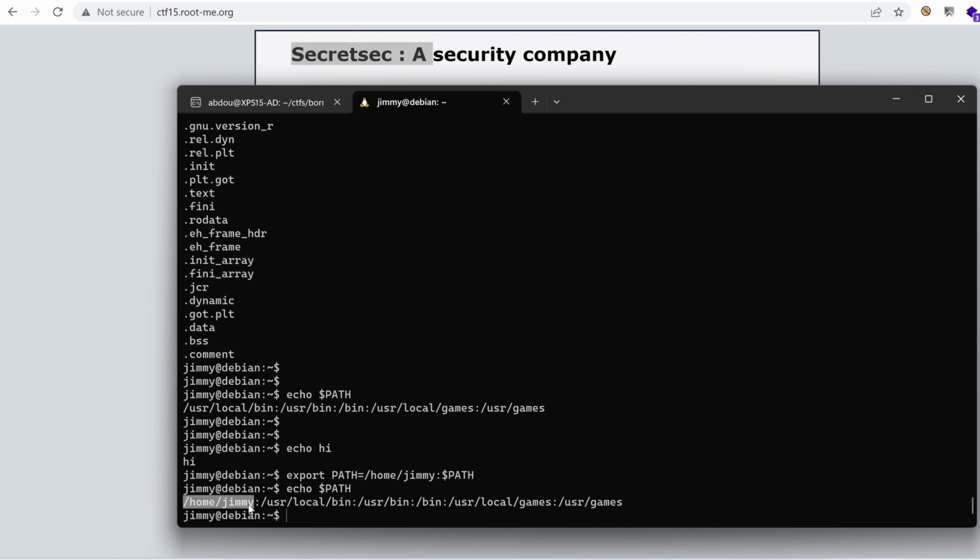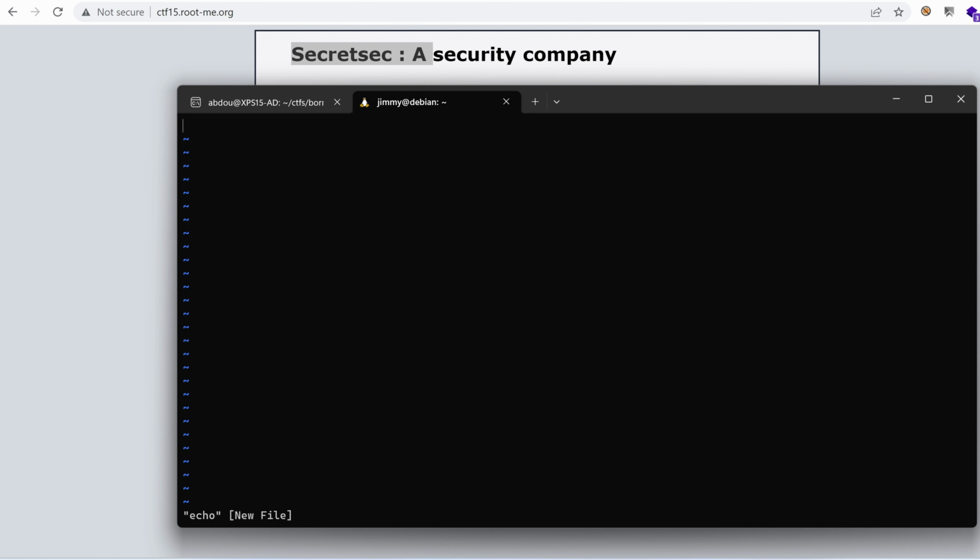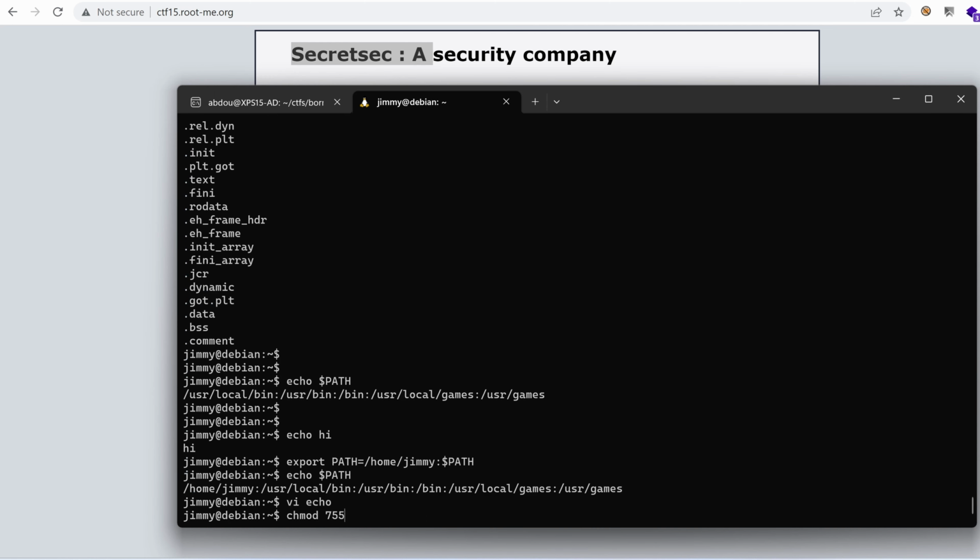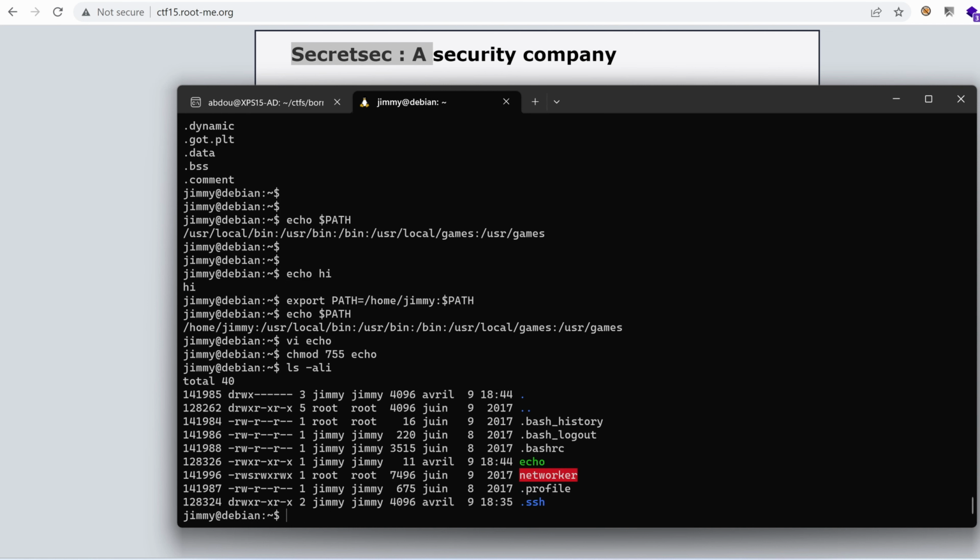We can simply create a script called echo, vi echo. Just to test, I'm going to run id. Why not? Maybe we can do an ls -ali to generate some output, and then we're going to change it to an executable. If everything goes well, networker will try to run echo. Echo is here, it's going to be run, and hopefully we will see the output of id and the listing of the current directory. So let's cross our fingers. Networker, run it.